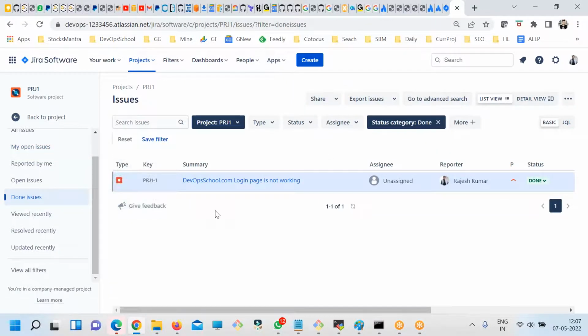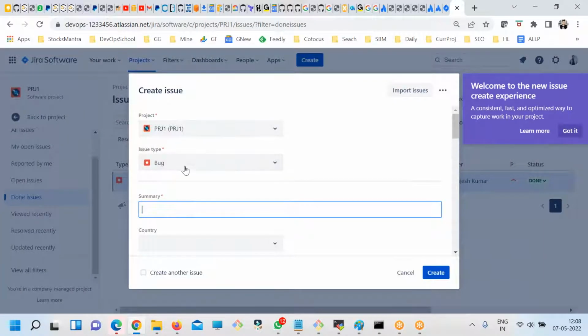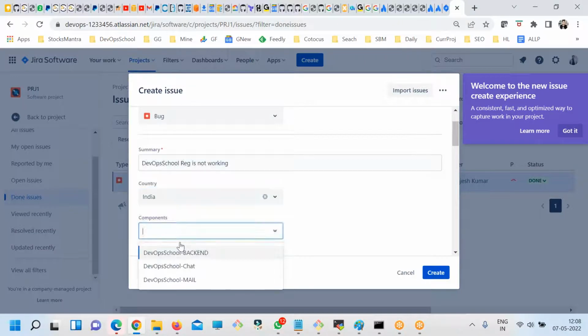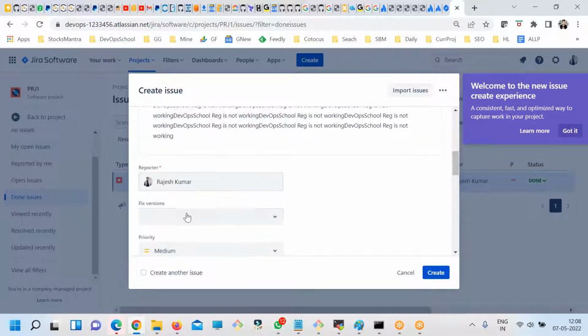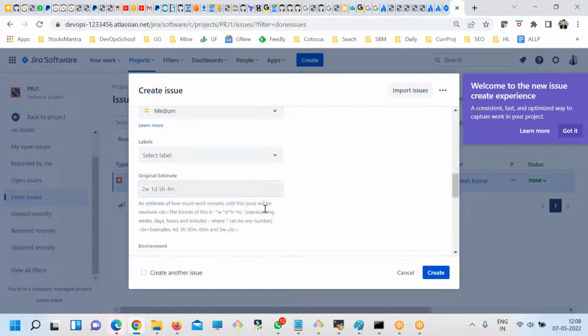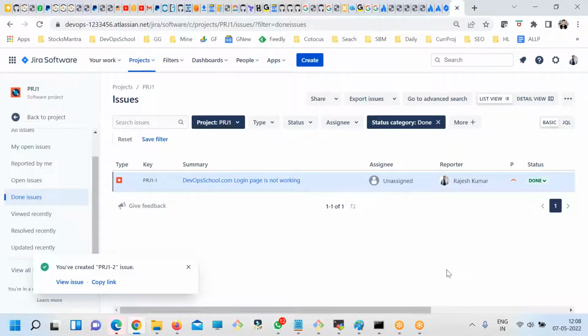Now I'm going to create one more issue actually. So can we do that? This time a bug: DevOps school registration is not working. Okay, now you can understand all this stuff which we did. I'll just fill in this dummy information and fixed version, which is this one, medium, everything you just understand that, and create it. Now you know what guys, this status workflow, we call it status.